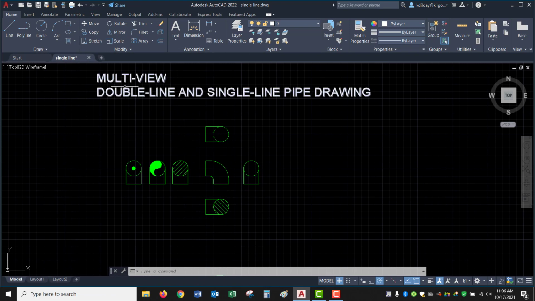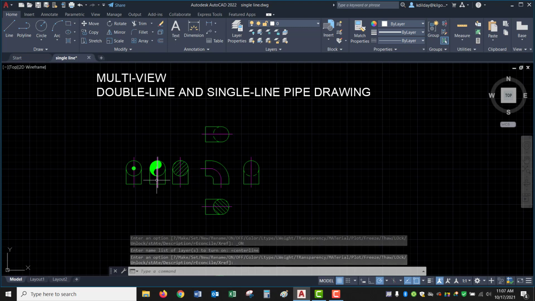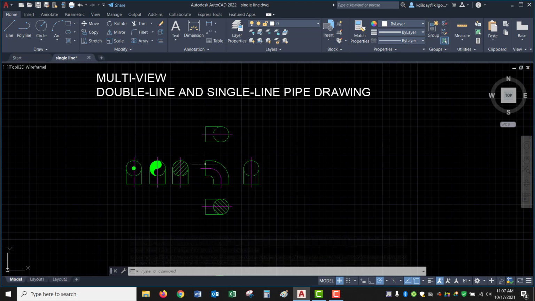To explain how a multi-view double line drawing looks like, I want to show you the drawings for individual fittings. In this case, we have a 90-degree elbow. And here you will see that we take the side of the elbow as the front view. Now I want to display that with the center lines. Now in here we have the front view. This is the right side view.